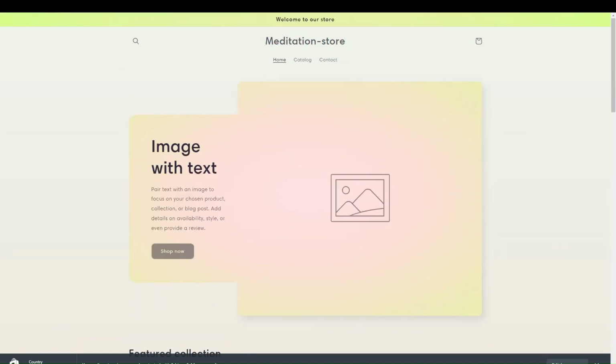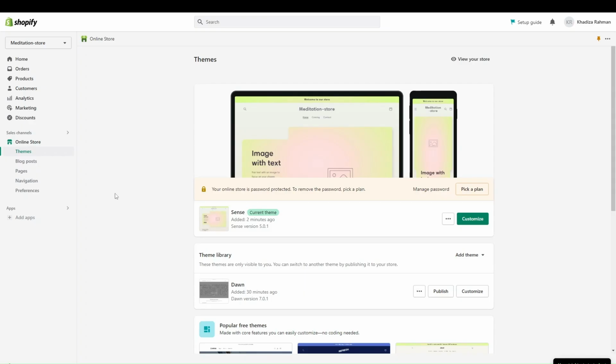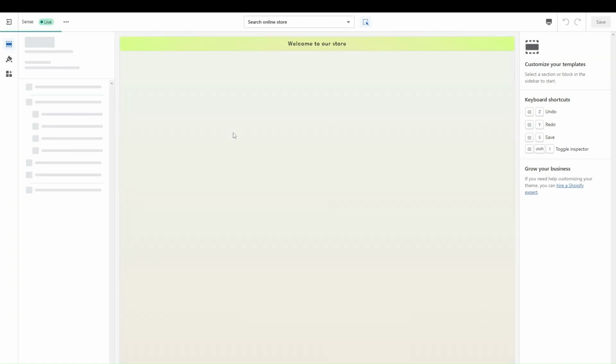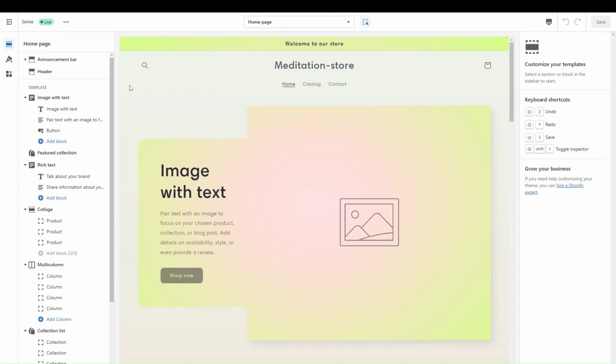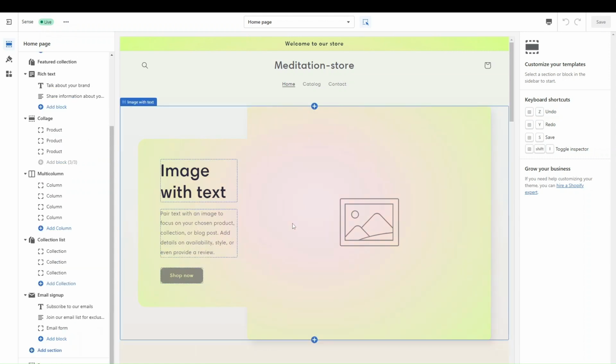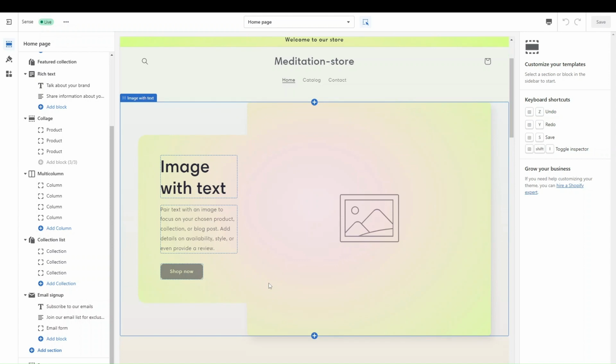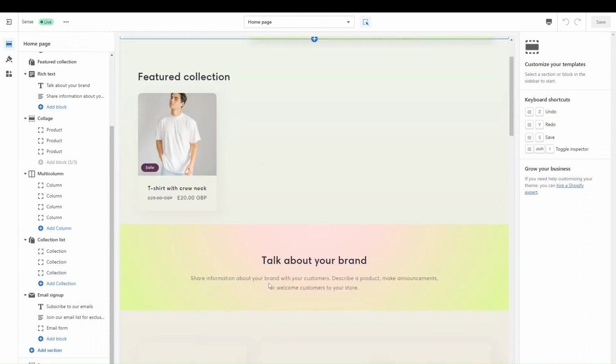So what we want to do now is actually edit some of the pages, mainly the home page. So what you want to do is go back to themes, and then click on customize. This will open up Shopify's customizer and allow you to actually customize the templates. So you can see here you've got the store open in preview mode, and then you've got the actual editor on the left. It works a little bit like Wix, and it's very easy to click and change the content.